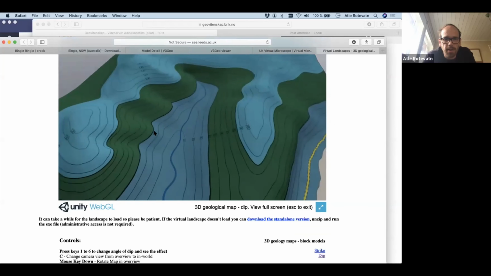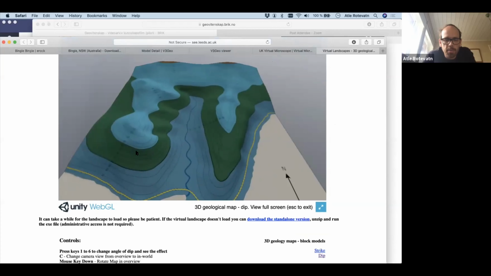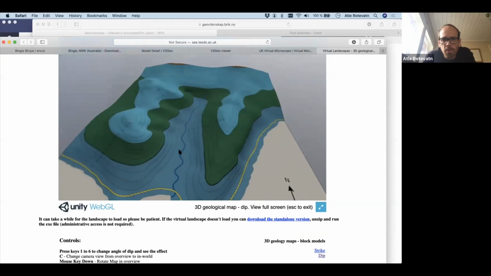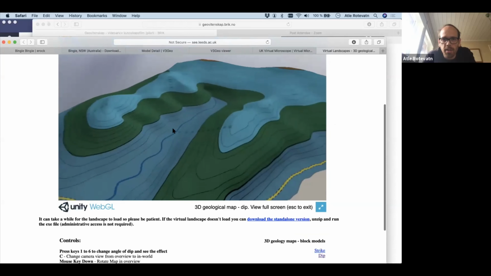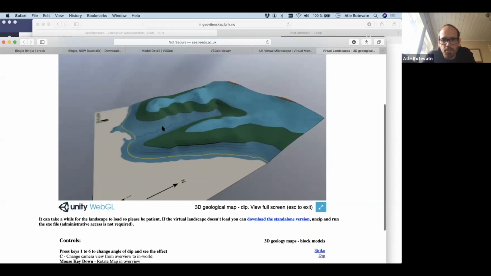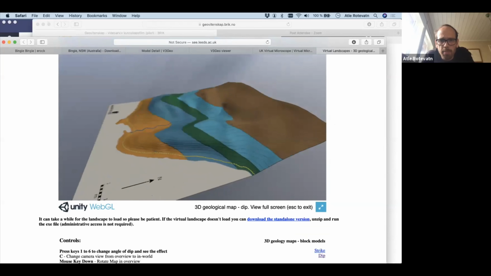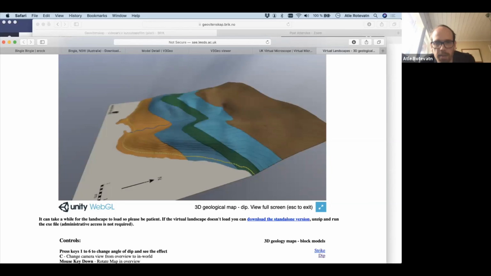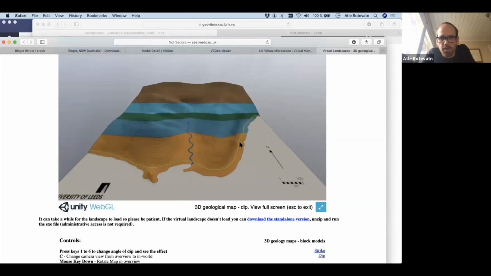Basically, we can see there are høydekoter. So basically, these lines here tell you the altitude, of course, and then you have a geology. The nice thing here is you can actually rotate the geology. So if I push the buttons 1 to 3, 1 to 6, you can see the dip of the beds are changing. So they can use that to play around with and see how the orientation of the layers intersects with the topography, to try and understand a bit more about how the interaction between the geology and the landscape is working.